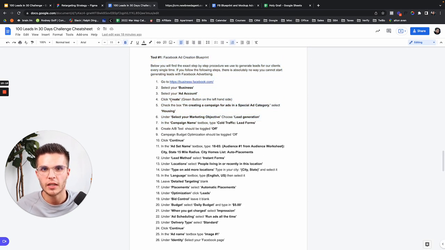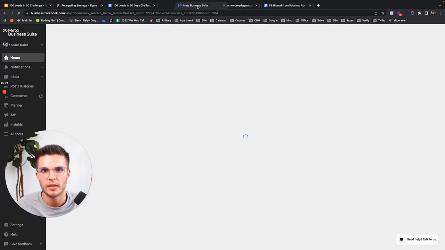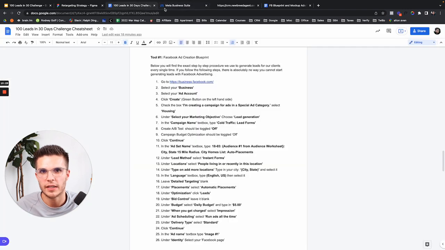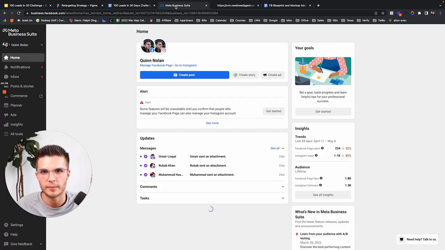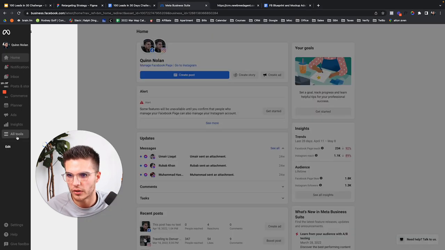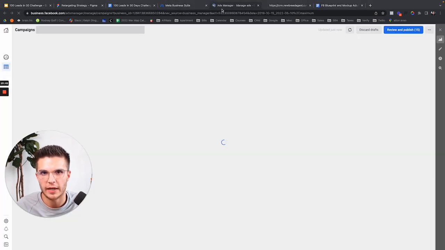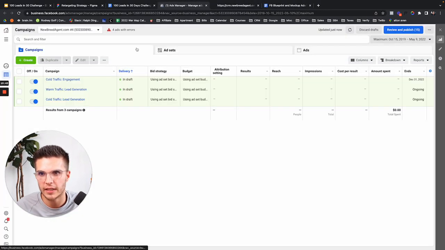So the first step is going to be to go to business.facebook.com, okay? So you're going to open up a tab, go to business.facebook.com, and I'm going to move this right here so it's right next to each other. Now, Facebook's always changing, so I'm going to go to all tools, then I'm going to go to ads manager. All right, now I can close this because I don't need it.